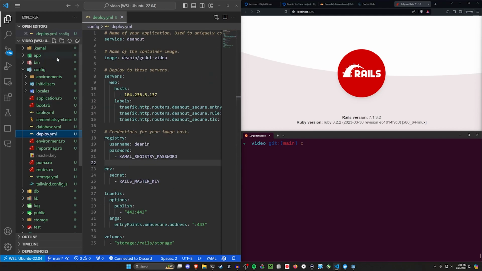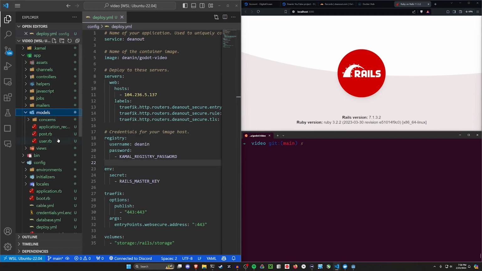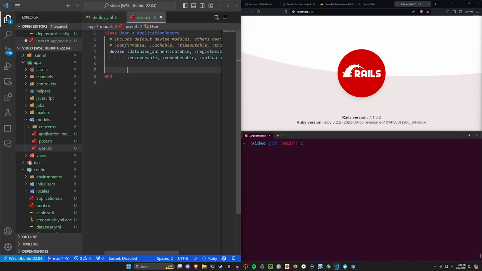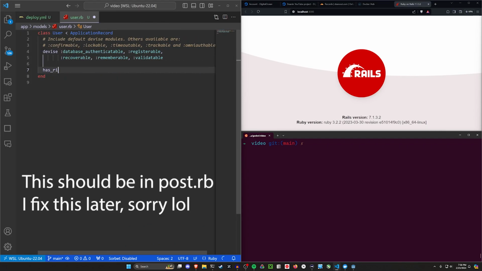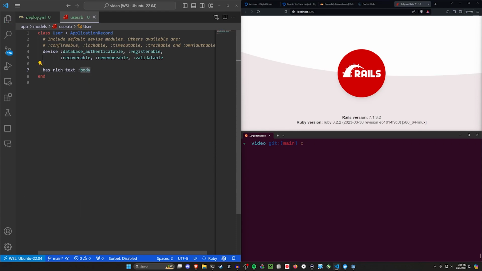So we'll come into our app/models/user.rb. In our user.rb, we need to say this has_rich_text, and I'm going to call it body. That's the name of our content now, it's our body.